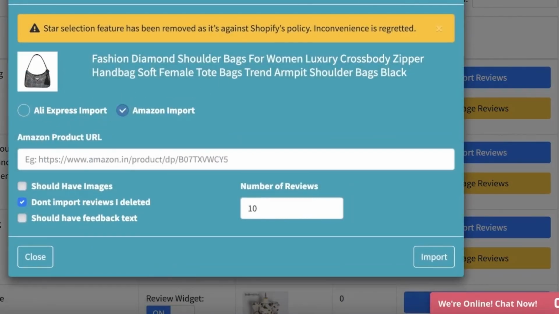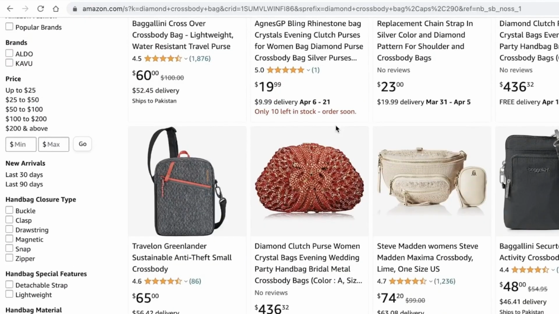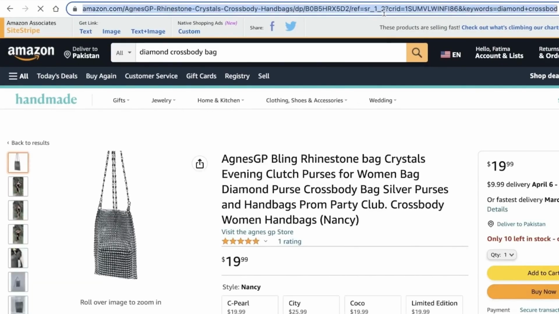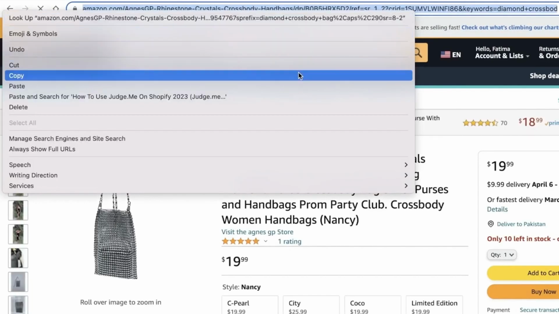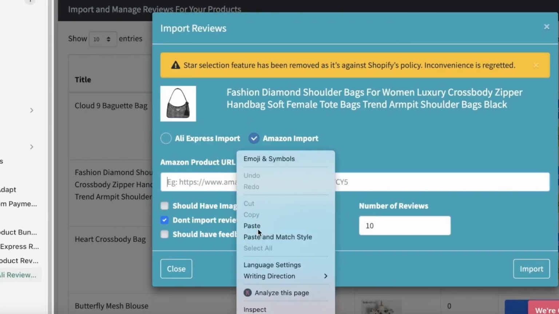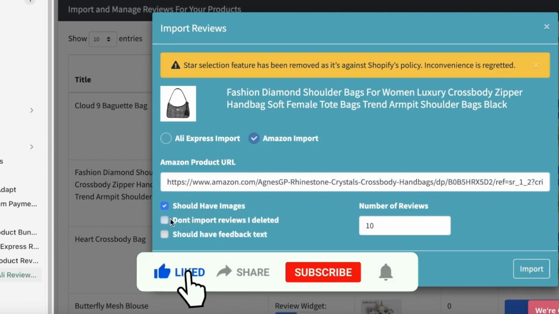Once you're there, copy the URL from your web browser, go back to Ali Reviews, and paste it underneath Amazon product URL. Select Should Have Images, select Should Have Feedback Text, and feel free to select the number of reviews you want to display on your Shopify store for that product. And that's it! You've now imported reviews from Amazon to your Shopify store for that product.